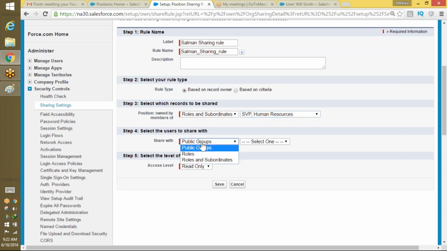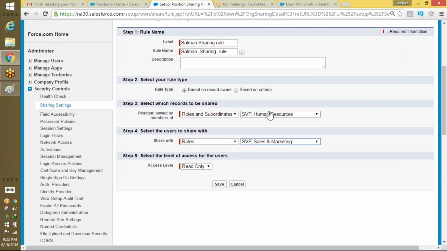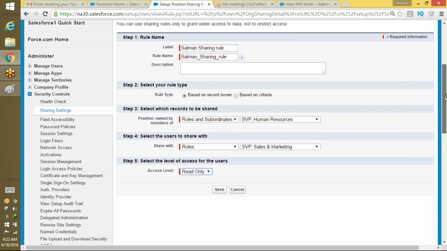Select the users to share with. So I wanted to share this with my roles and with the Salman Khan, and he is this SVP of sales and marketing. This is what I'm doing. Okay, what kind of level? Is he only allowed to read, or is also allowed to read and write? Okay, let's just give read only.